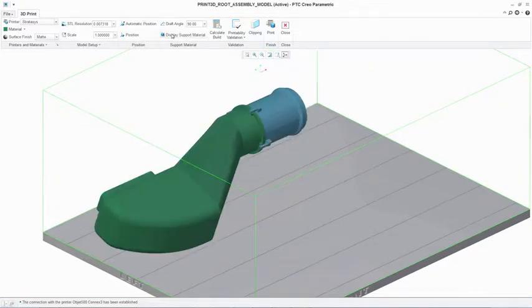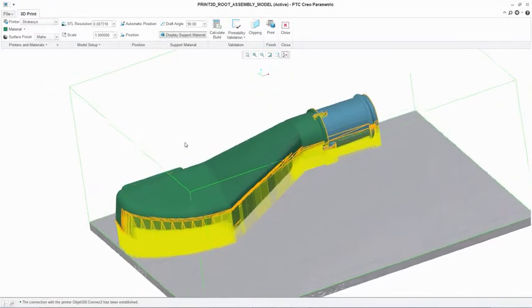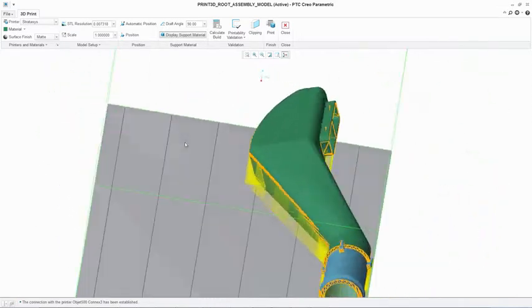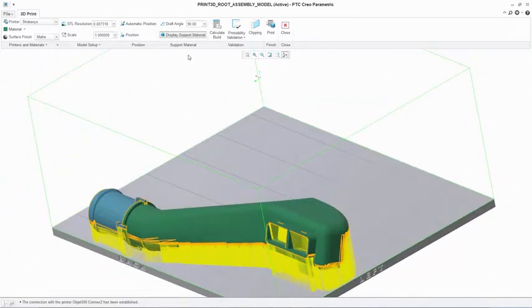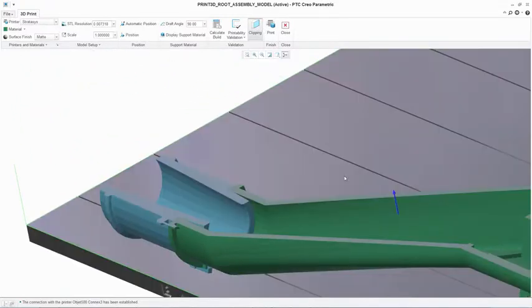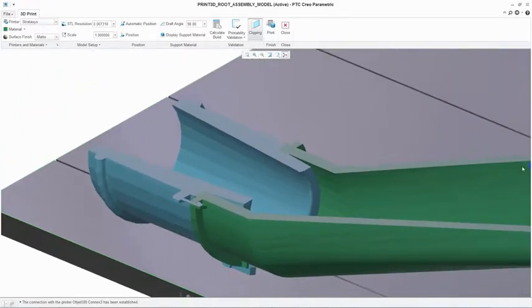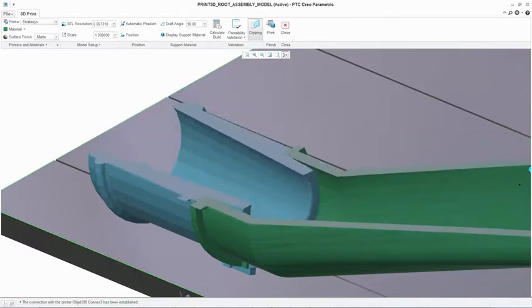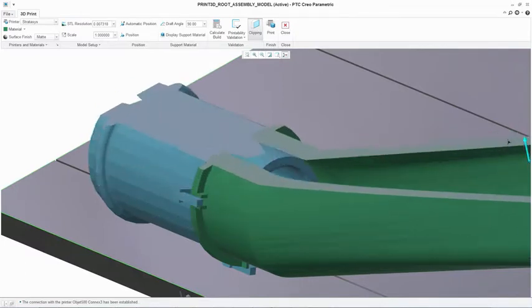With these new capabilities, users can quickly visualize the support structures that the printer will create during the 3D printing process. Additionally, using the clipping function, users can easily inspect internal cross-sections. This is important for enabling users to check that models have been optimized for the additive manufacturing process.